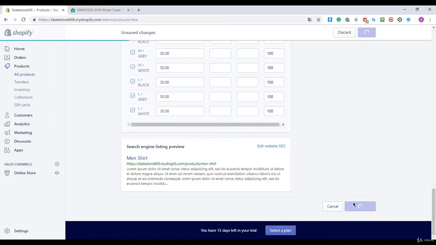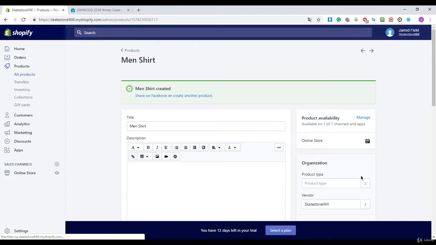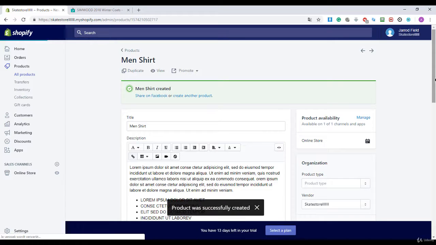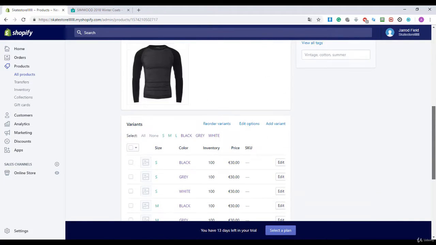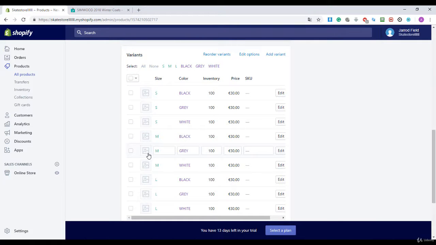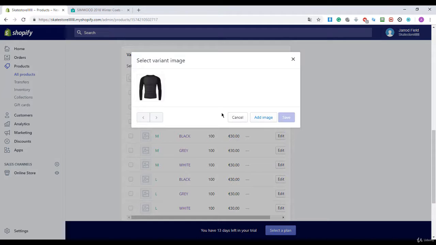So I will click on save product. And I will wait. And right over here, I'm going to enter my shirt. I'm gonna add an image.